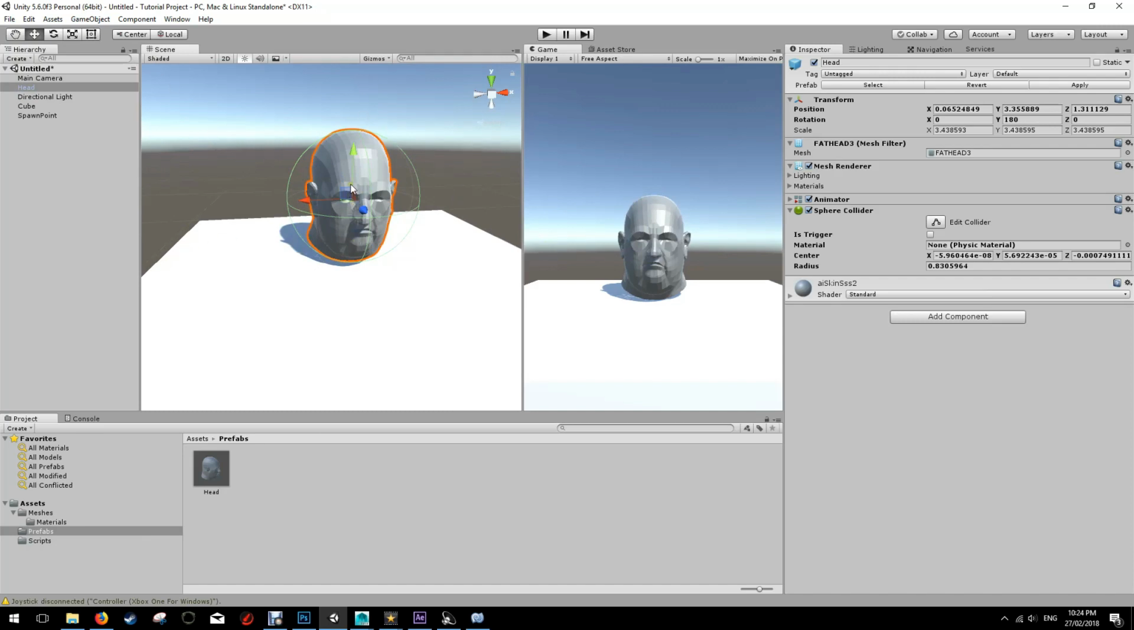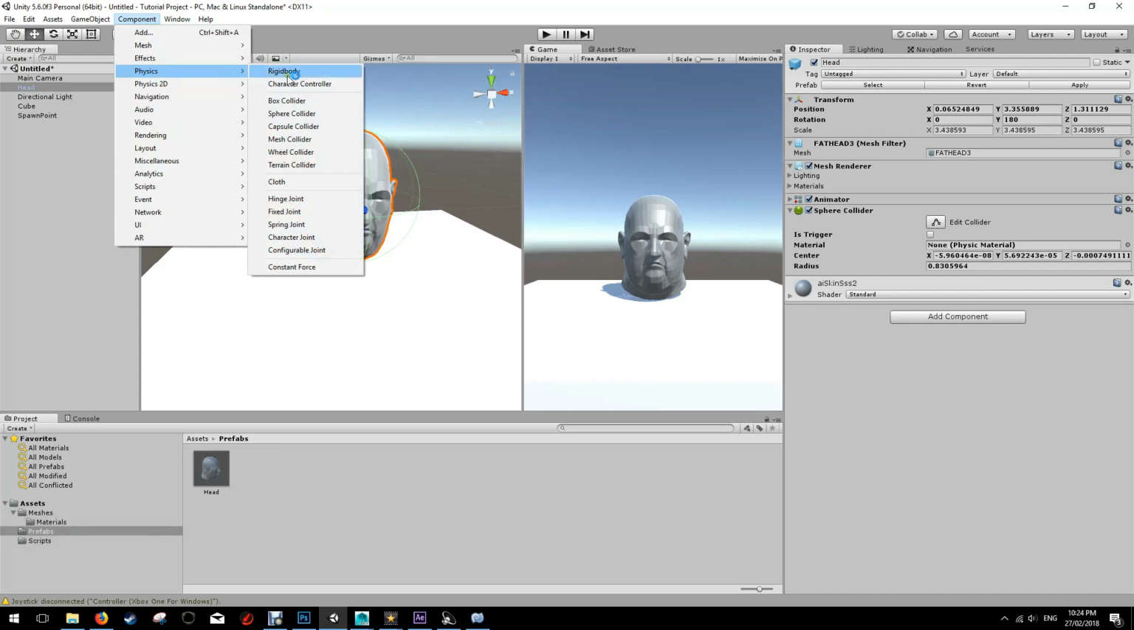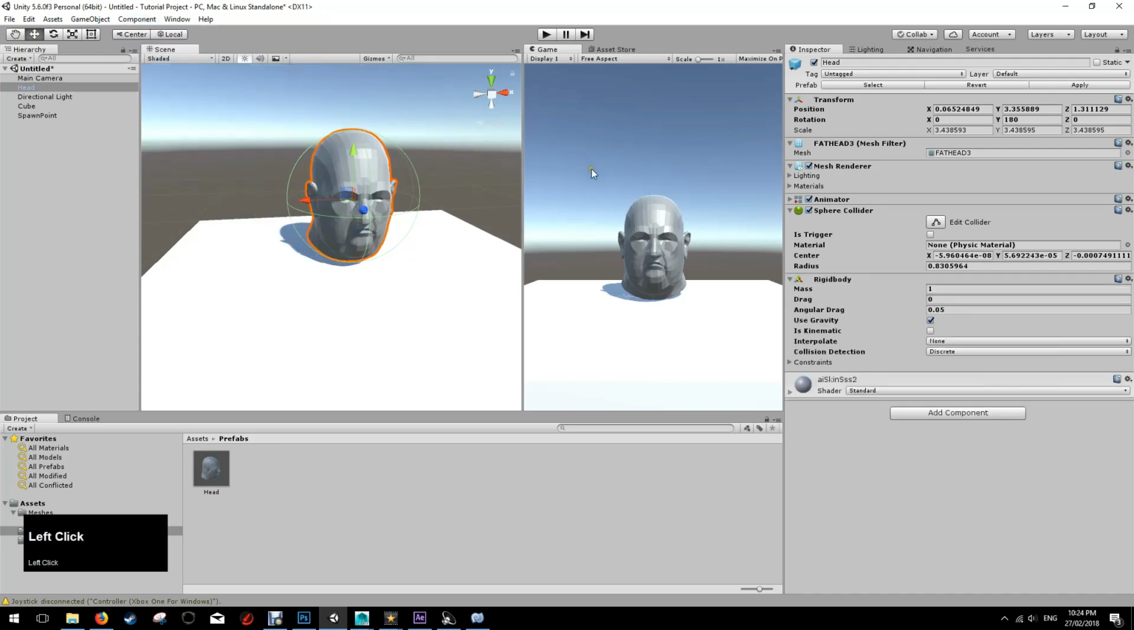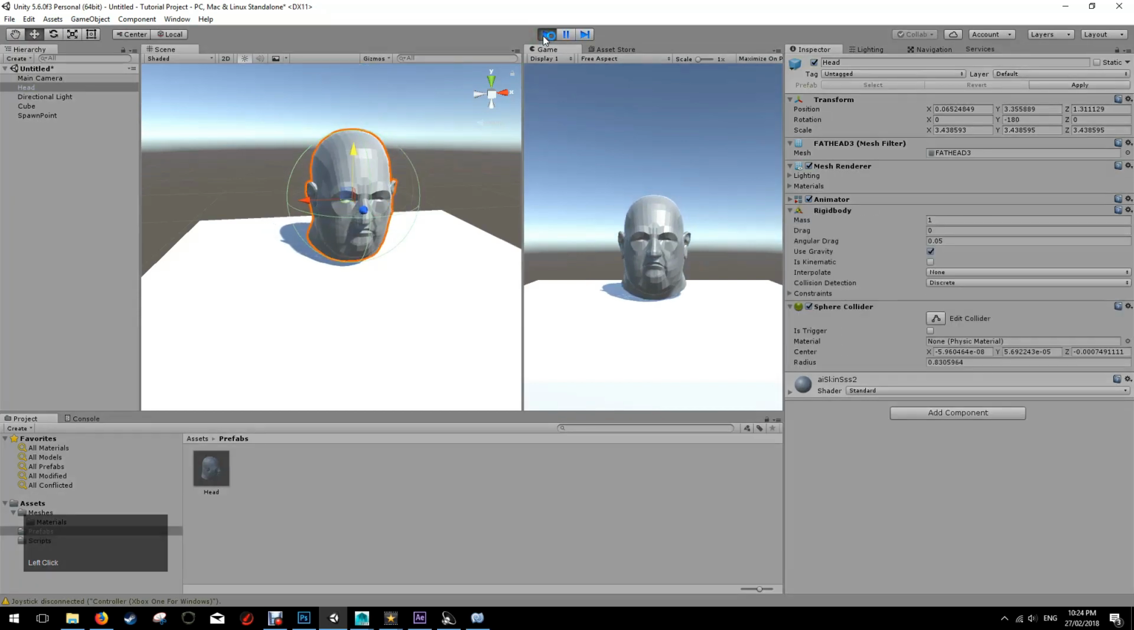We want this to fall with gravity, so we need to give it another component called a rigid body. Rigid body and colliders are often seen together. The rigid body adds the physics and the gravity. The sphere collider gives it the boundaries. So I'm just going to leave that as it is, and we'll just test this one in the scene. Yep, you can see that falls.